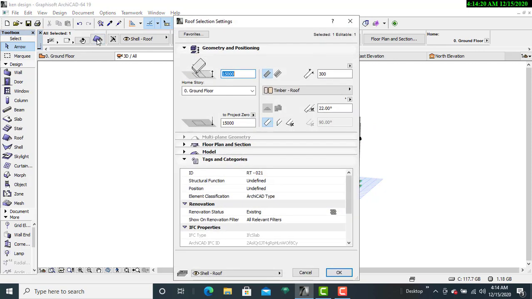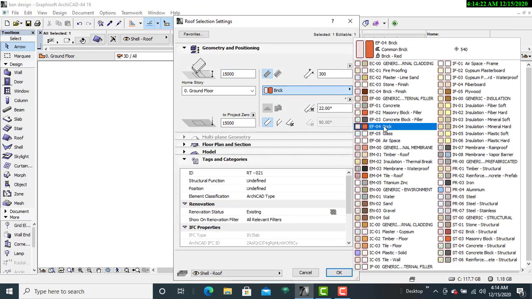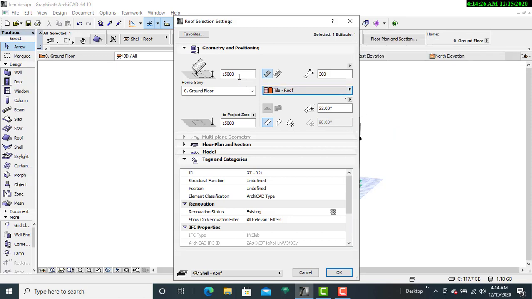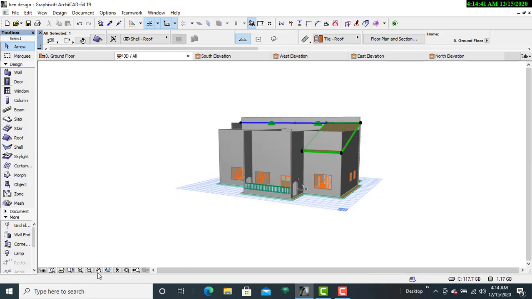So I can go back here and say that this is now a roof tile. Then my height here, let us say it is 20,000. Then it's projected to 0. Then I'll click OK. See how it goes.